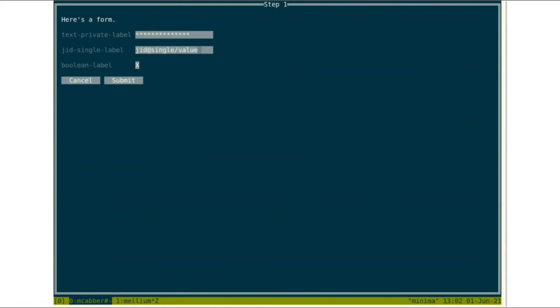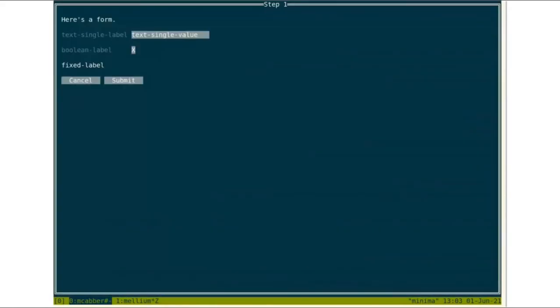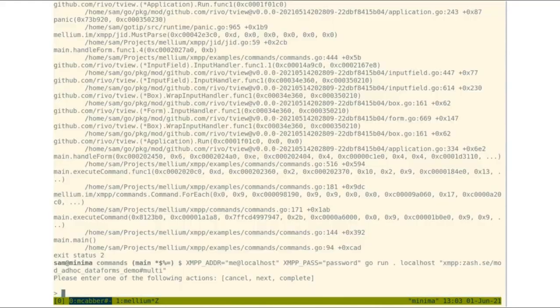So we have JIDs. This will crash because I have no error handling, but JIDs are validated. When you got rid of the zero length local part, it panicked. That's correctly validating the JID, the demo just needs better error handling. And every time it'll give us fixed labels and cool things and we can submit.